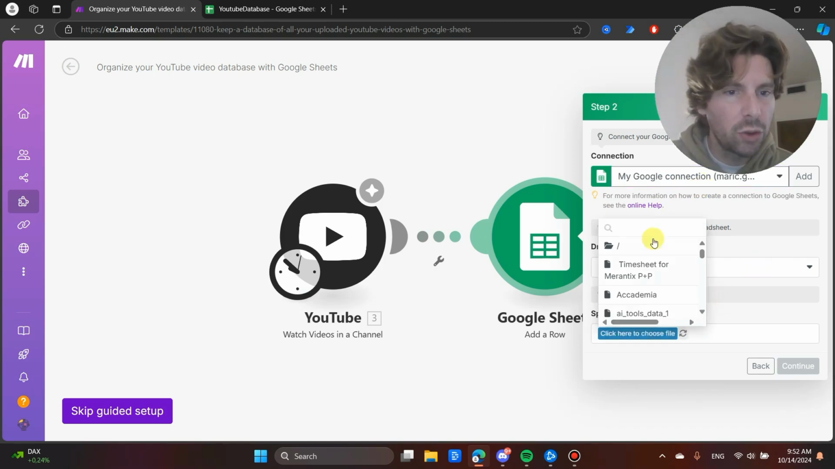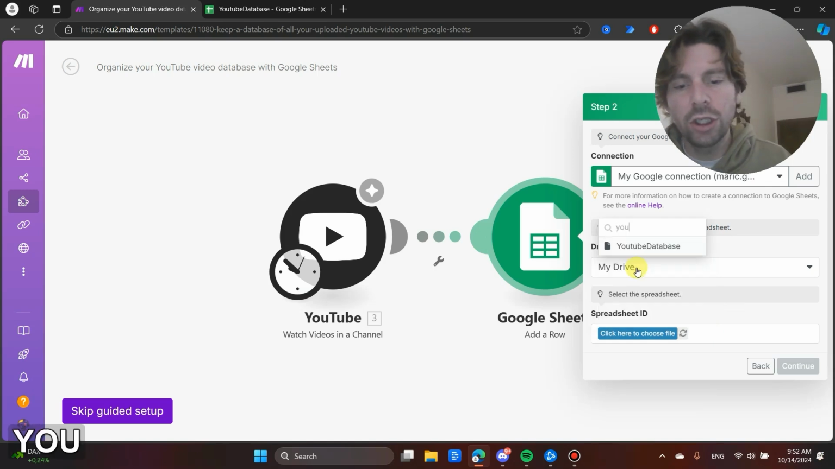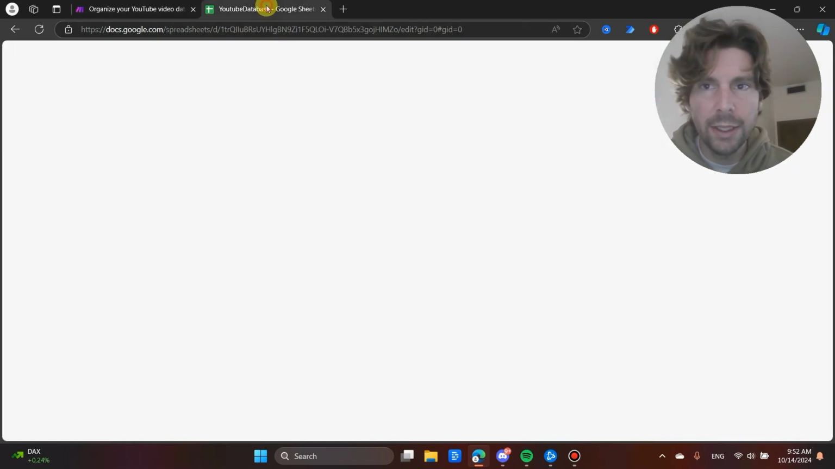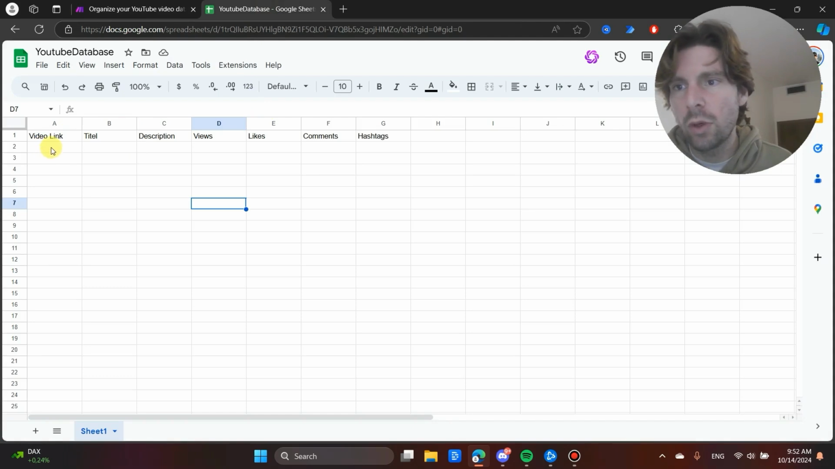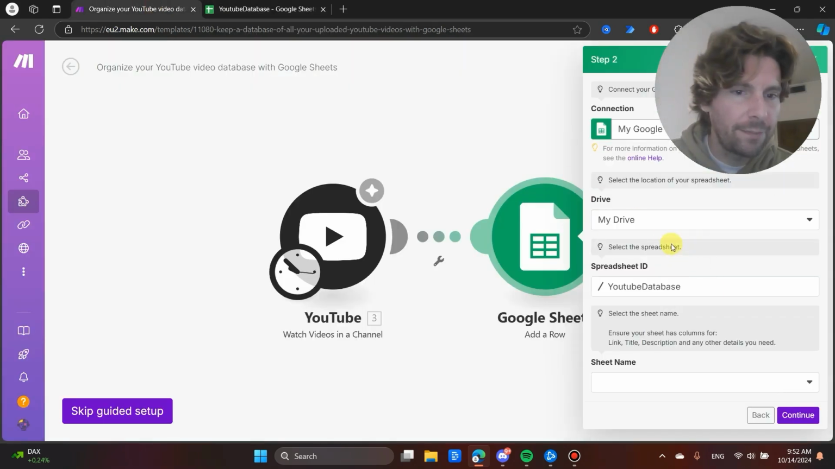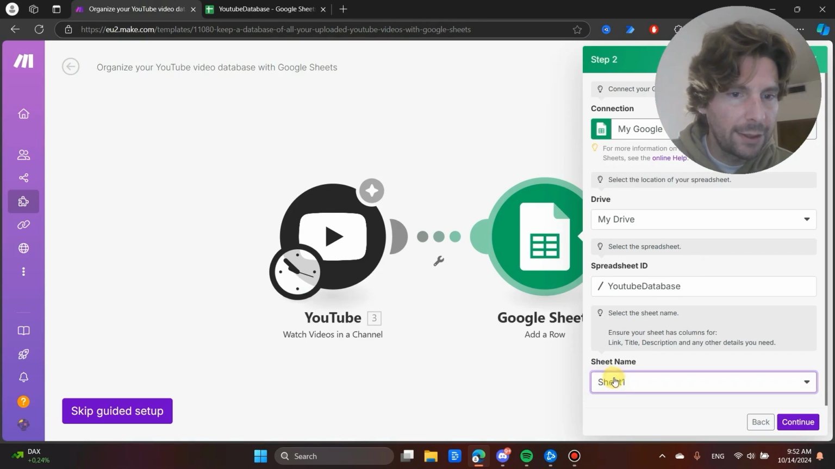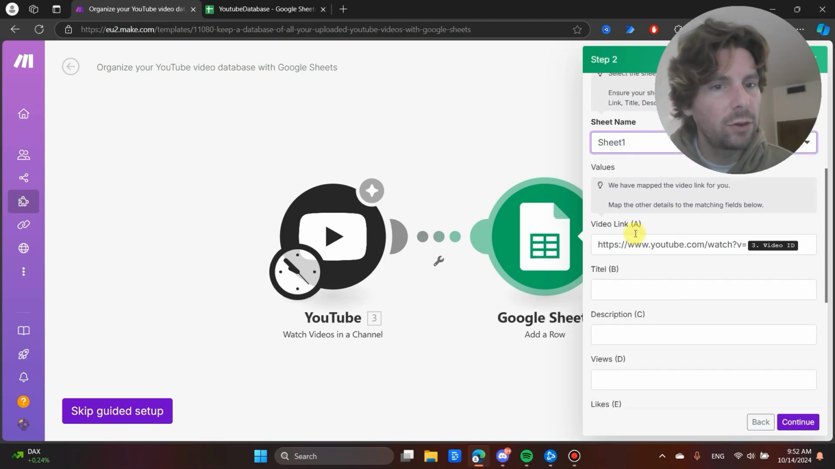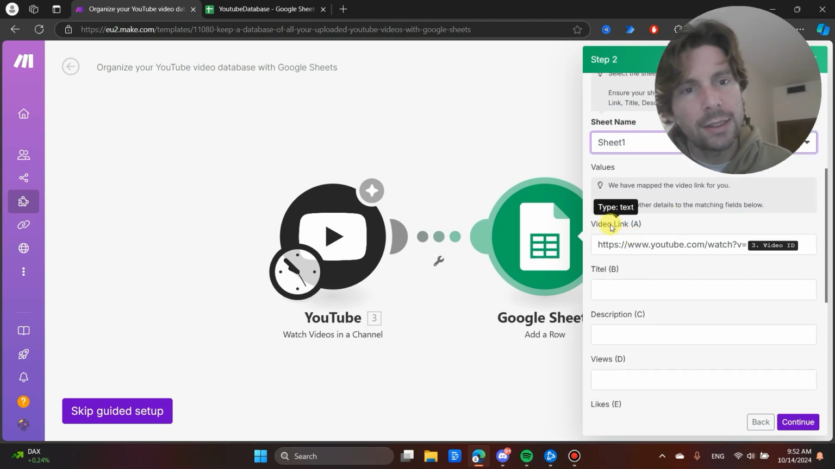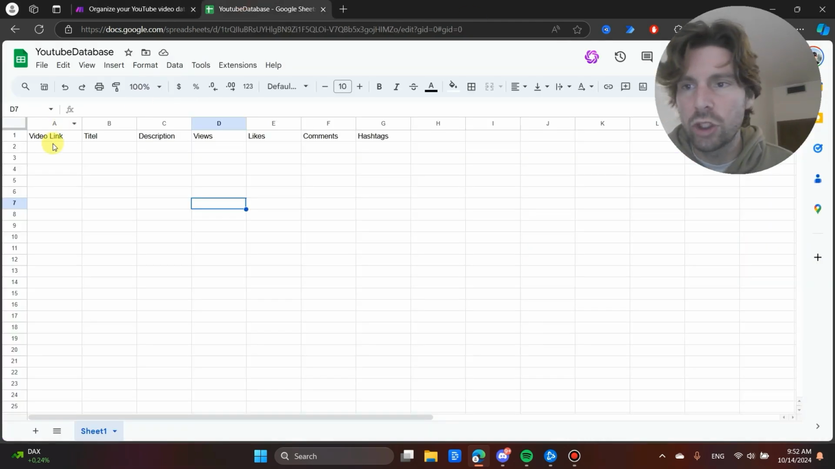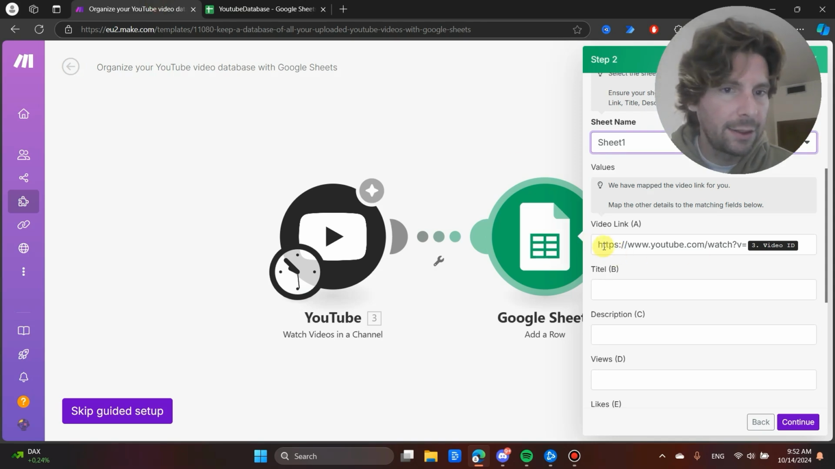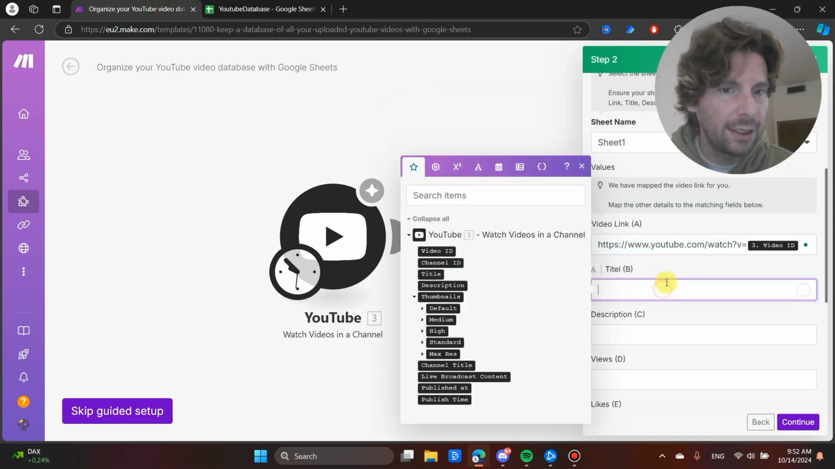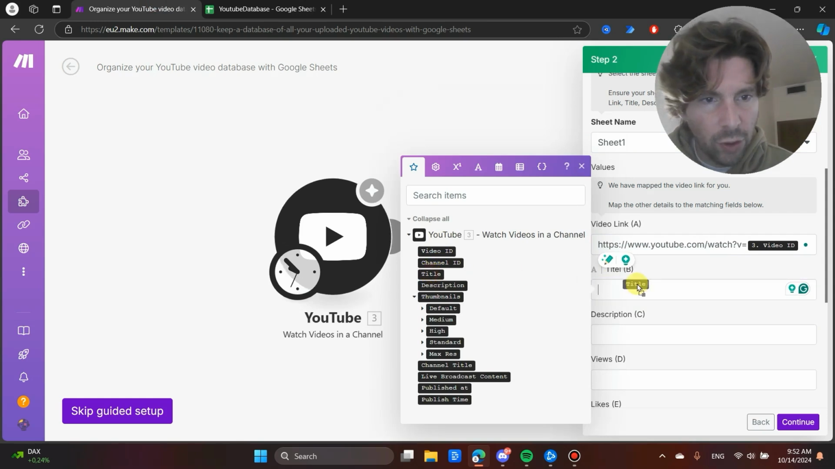After that, we are going to select a sheet. I have a sheet already prepared. It's called YouTube Database. It looks something like this. So I want to collect the video link, the title, the description, and any other kind of information that I can get via this API. All right, so we're going to add the sheet name as well. Once we add the sheet name, it's going to connect automatically to our video. It is going to recognize that video link inside of our sheet, and it has added the video together with the ID. Then in the title, I'm going to add this.